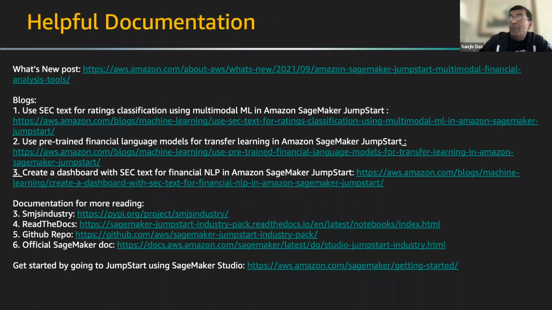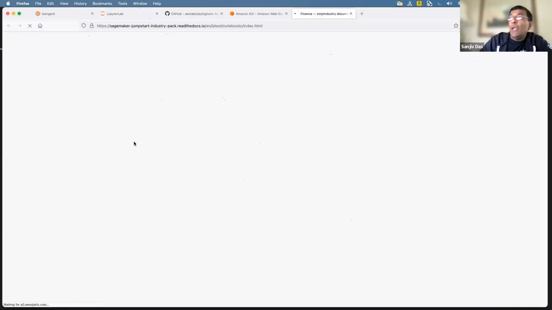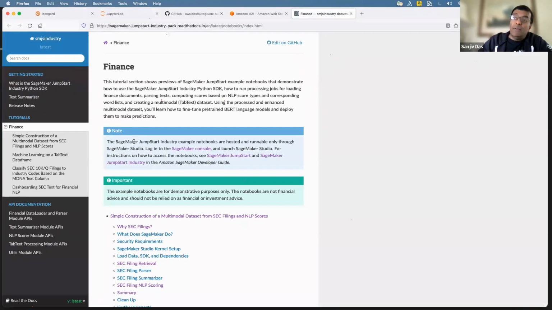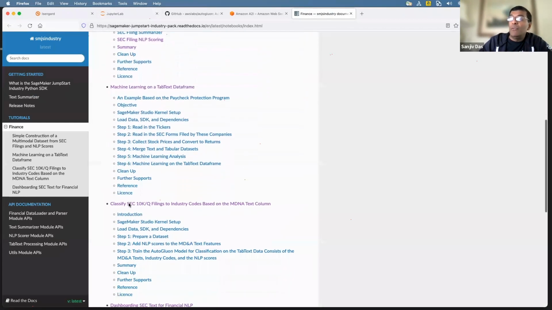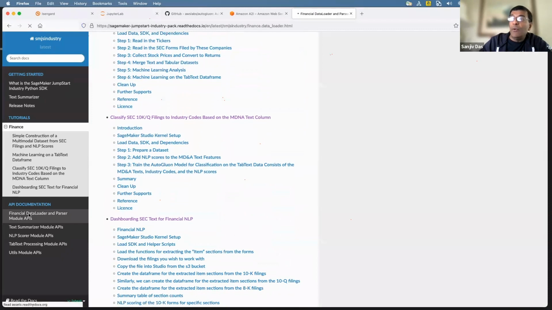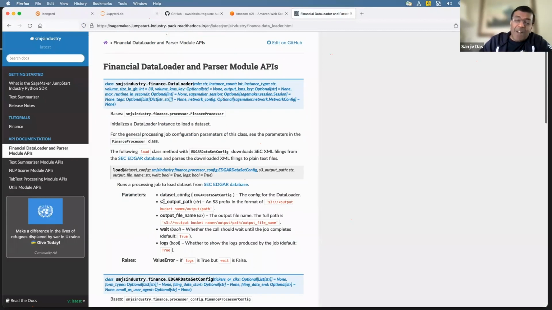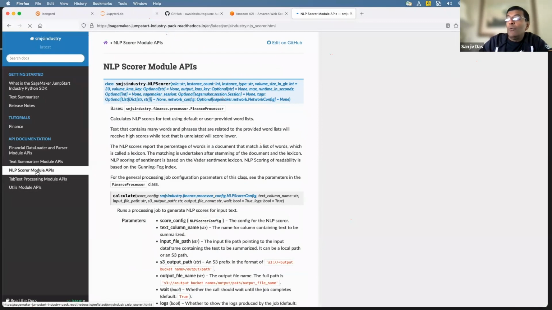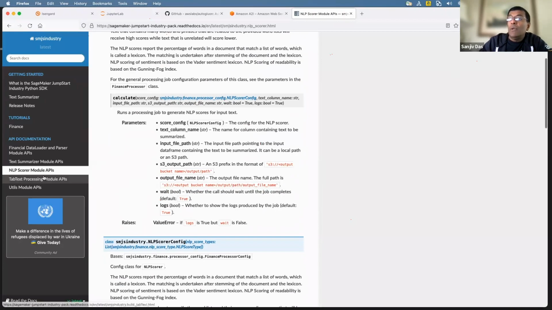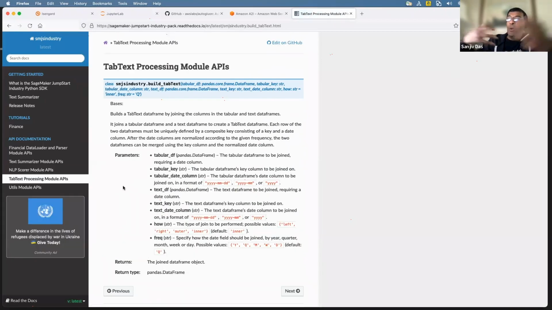There's a lot of resources here. For example, all the API documentation is provided, including why SEC filings, and the API calls. So the data loader, the API, the standard documentation, whoever reads Python documentation is probably familiar with the structure of this documentation. The NLP scoring module is here with the API calls, the tab text. So how do you join tabular and text that comes at different frequencies? I didn't show you that. There's an API for that.